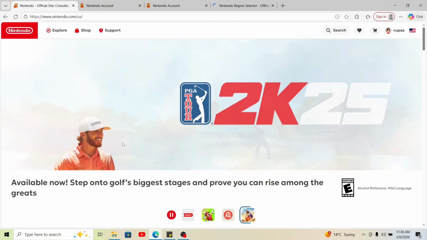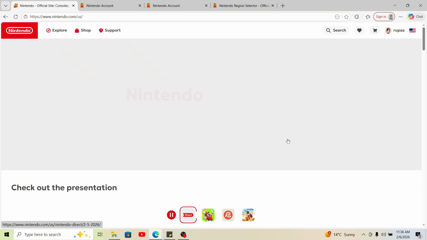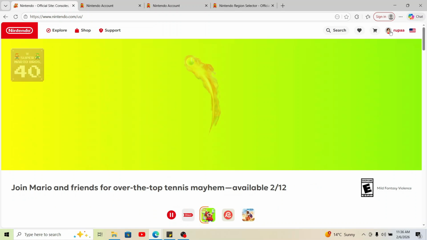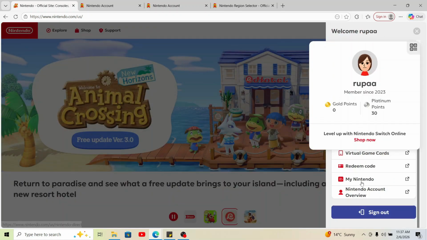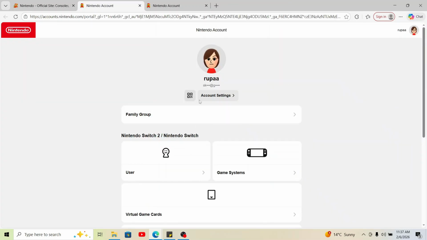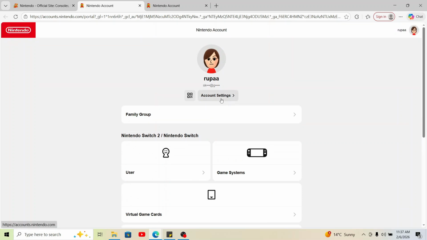Once you end up in the official homepage of Nintendo, go ahead and log into your account. After you're signed in, from the home page, go to the top right corner and tap on your name. Now, from the expanded menu, click on Nintendo Account Overview. Once you do that, you'll open up this profile section. From here, click on Account Settings at the top.